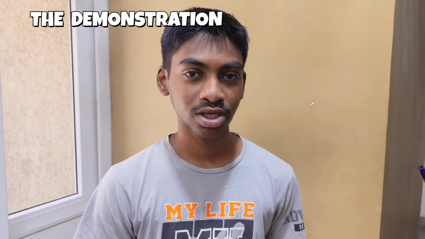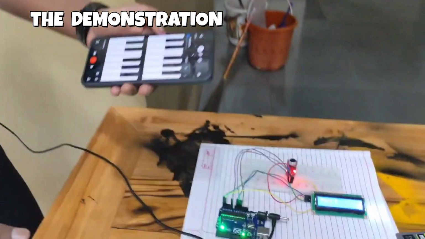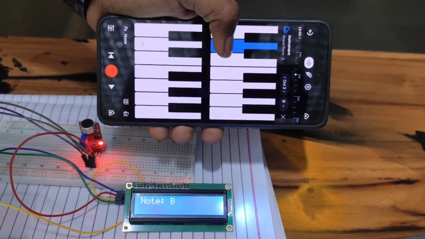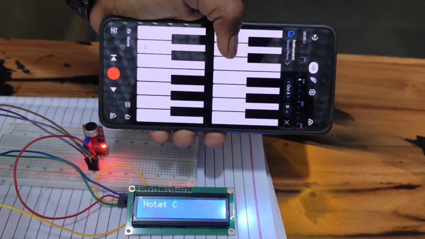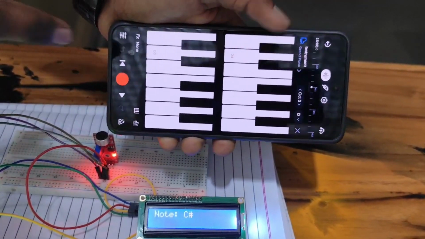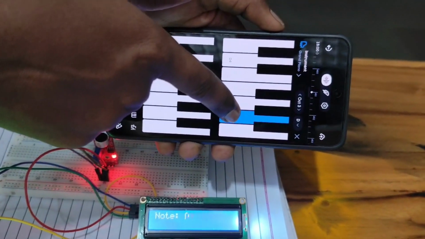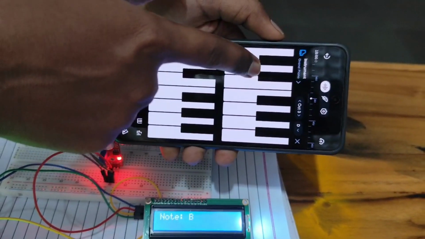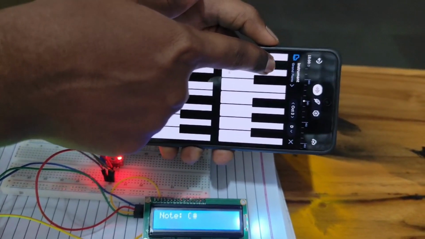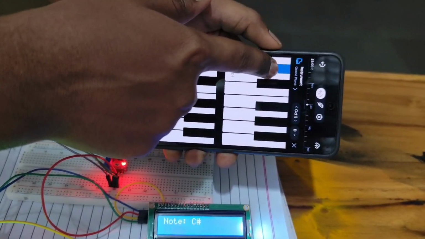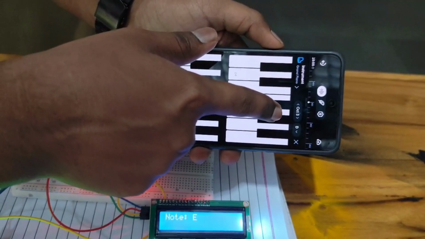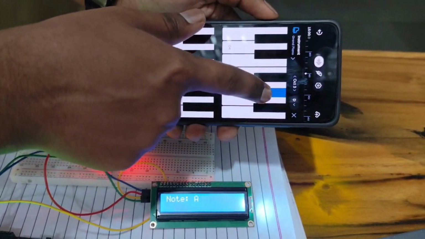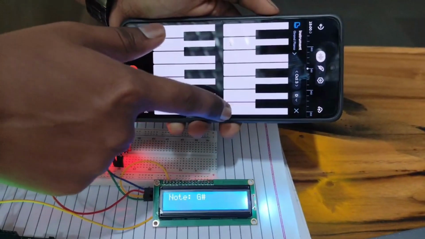Now we are going to show the demonstration of the model. First, the D major. Next, A. Next, the C sharp. Next, the G sharp. Finally, the B.